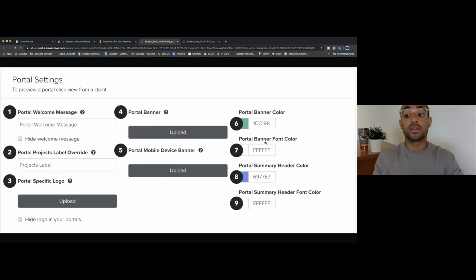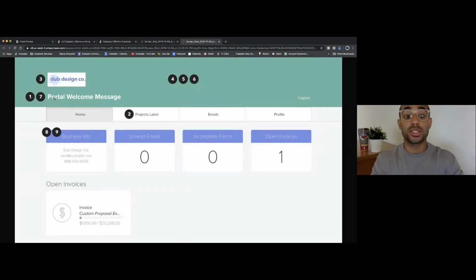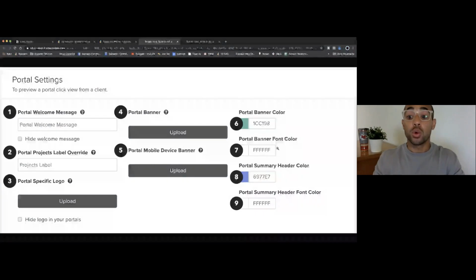The next thing is the portal banner color. Now, this is going to be related to what your welcome message is. So if we look at this particular client portal, you'll notice that this is white up here. So the portal banner text color, you can change that if you would like to. So that will be right here, the portal banner font color.